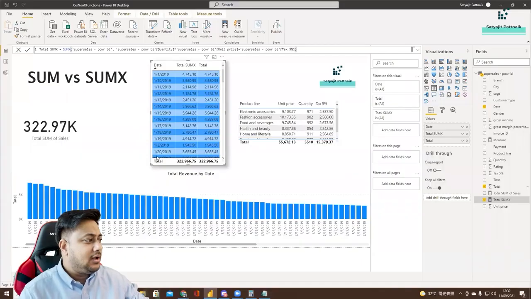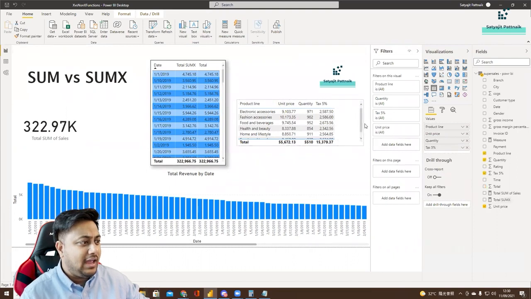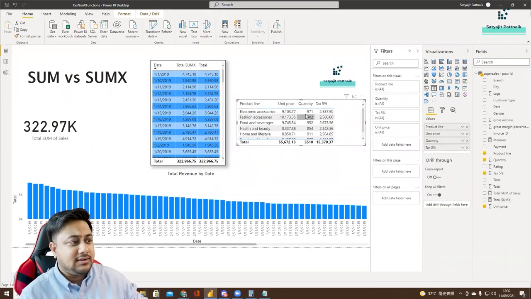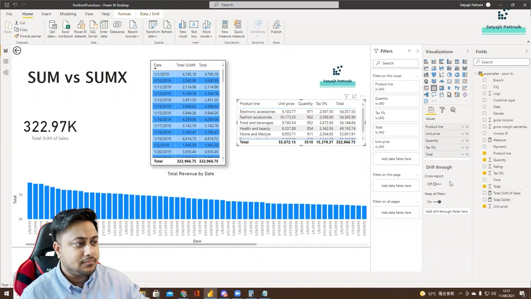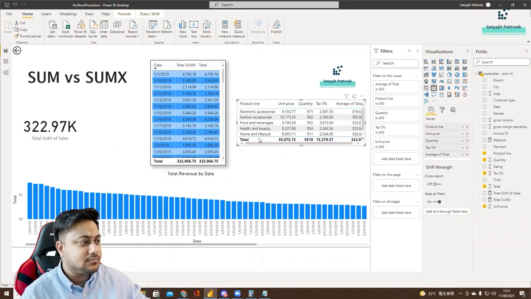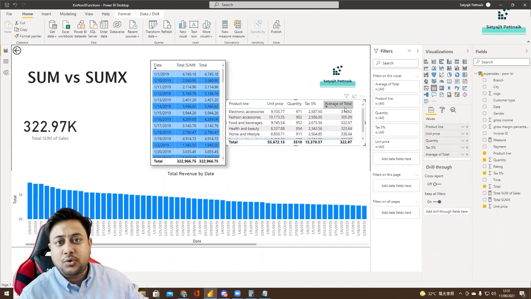So if you want the total sales, let's say here you have the total SUMX. Let's say I'll be using this particular table. So I have product line, unit price, quantity and tax, right? Let's say I want to use the total column here. So here you have the total column and you just want to change it to average, right? So this is your average. Average of total. I mean, we already know how average is calculated, right?